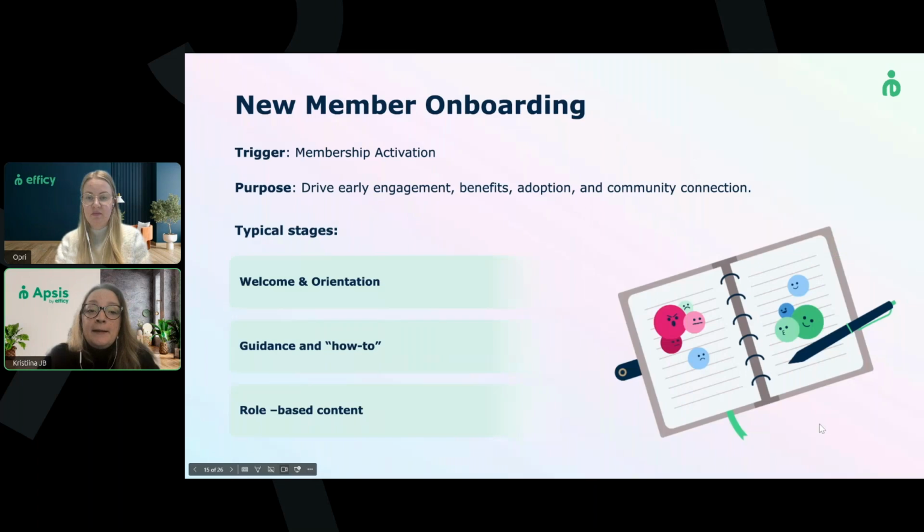So let's take a look at our example. So we talked about some good drip campaigns, and I mentioned welcome journeys or welcome campaigns. And also in this case, we're going to focus a bit more on the new member onboarding. So here again, just sketching out what do we want to do? Well, we want to communicate with our new members. So we need to have some kind of trigger that is related to the membership being activated. And then we have the purpose. So what do we want the marketing automation flow to actually do? So we want to drive that early engagement, highlight benefits, work with adoption, and maybe also make sure that the members can connect with other members. So the community connection comes in as well.